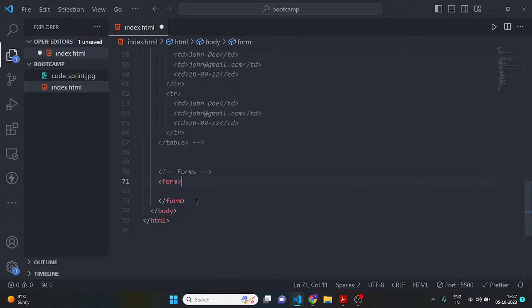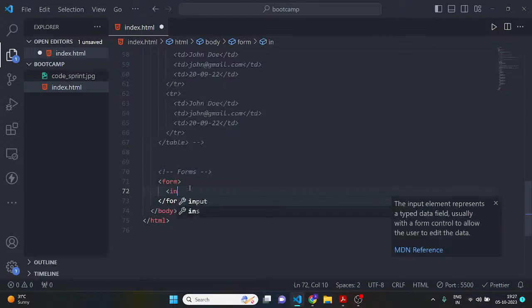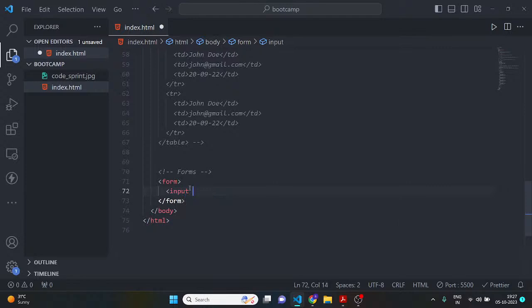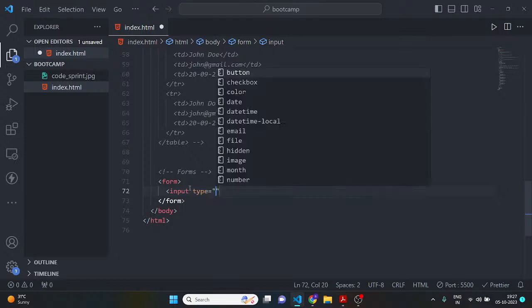This is the parent tag. In this, we have multiple tags. One of the most important tags is input. As you can understand by the name itself, right? By using this tag, we can take the user input. Here we have an attribute named type. Type means what type of user input you will take. You can just see the values here. What can be the values of type? Type can be button, checkbox, color, date.